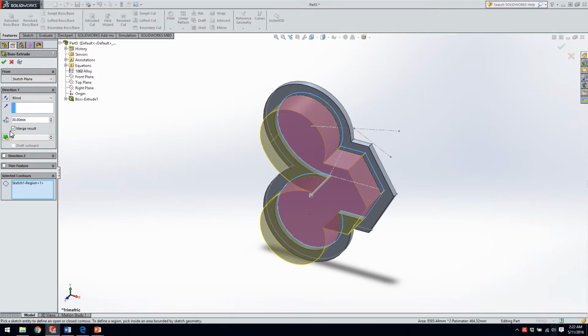I can also untick merge result. So right now what happens is if I extrude this, these two extruded features will become part of the same solid body, which means any functions that I do on it from here on out will happen to both of them. If I wanted later to have a cut go through at some weird angle and only affect one of them, then I could leave these unmerged. Otherwise, most of the time it doesn't really matter, and I can leave them merged.